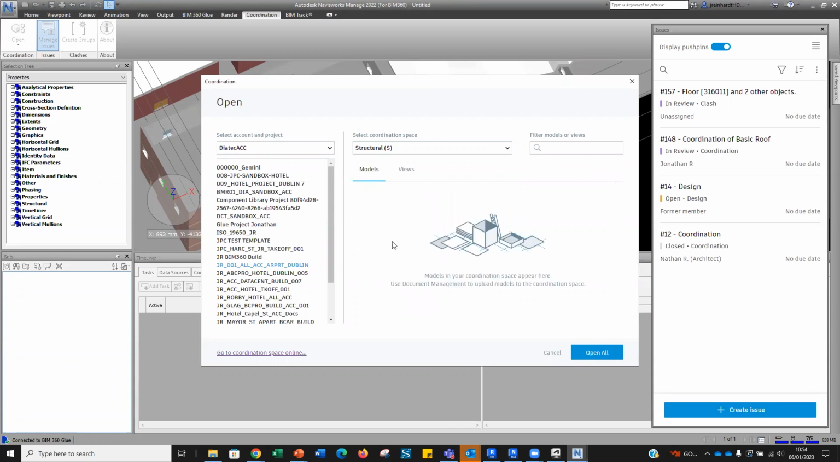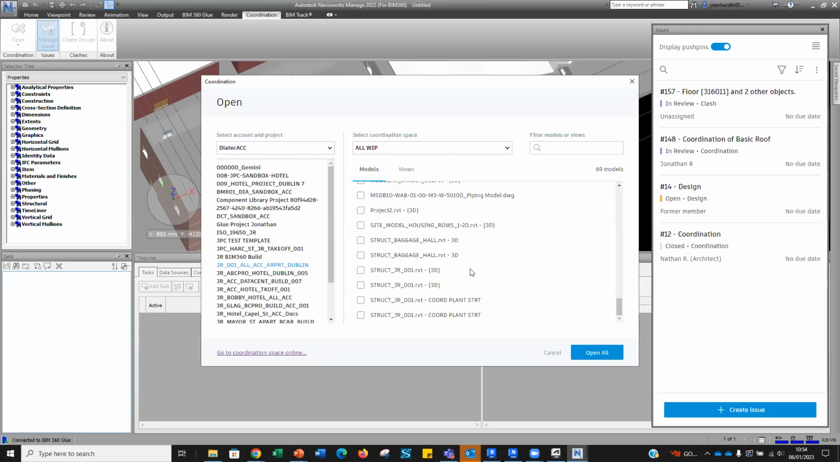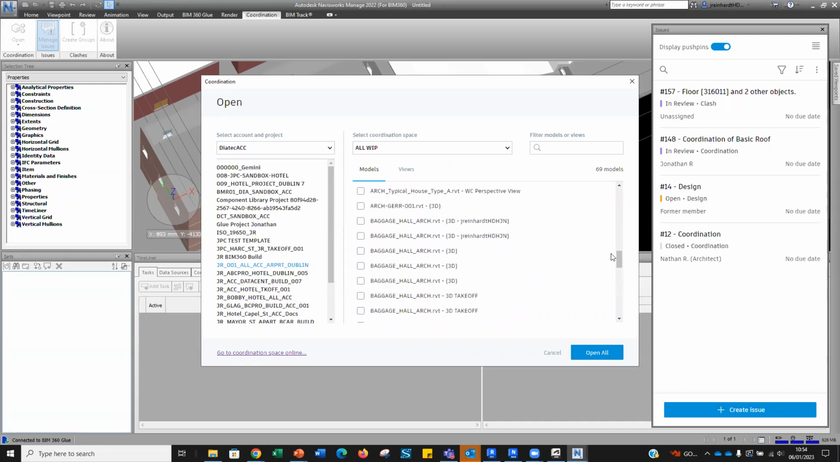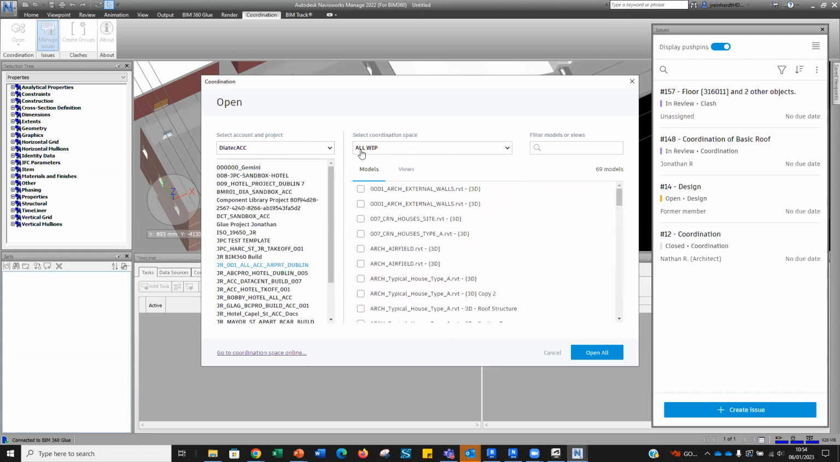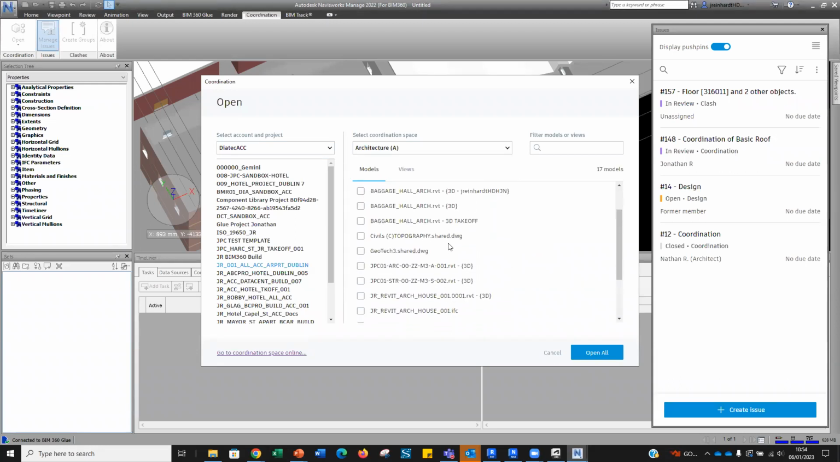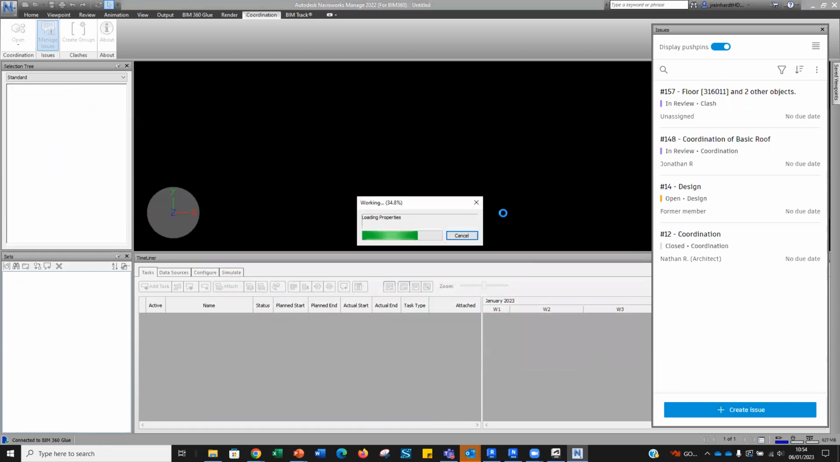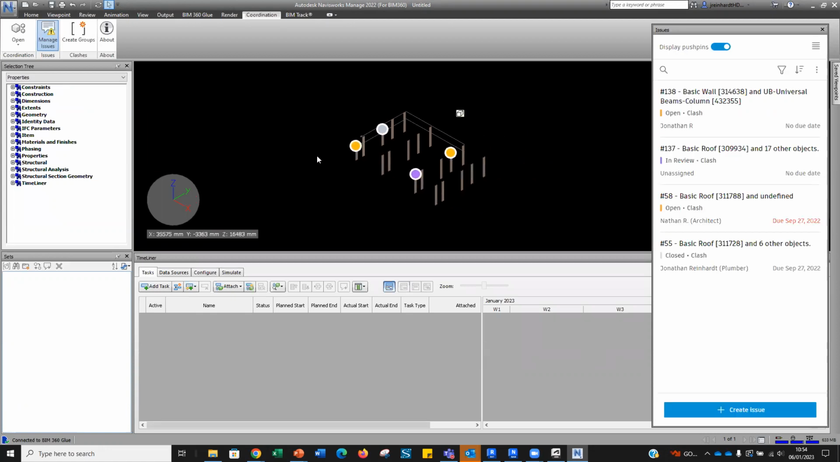So the structural engineer can open up their structural model. What I'm looking for here is the structural model. It's not in there. Oh, because it's not in the coordination space. That's why it's in the consumed folder. There we go, it's in the consumed folder. That's a different workflow from work in progress. Then what I can do is append in that particular model.